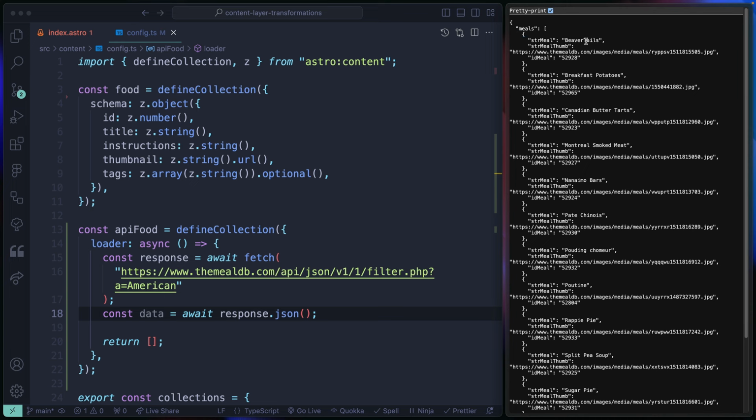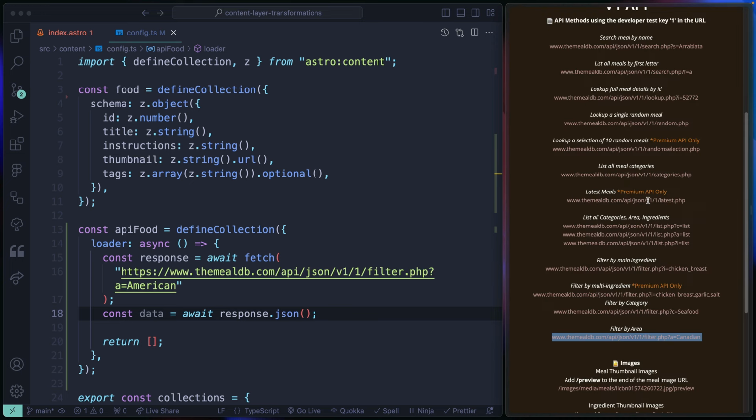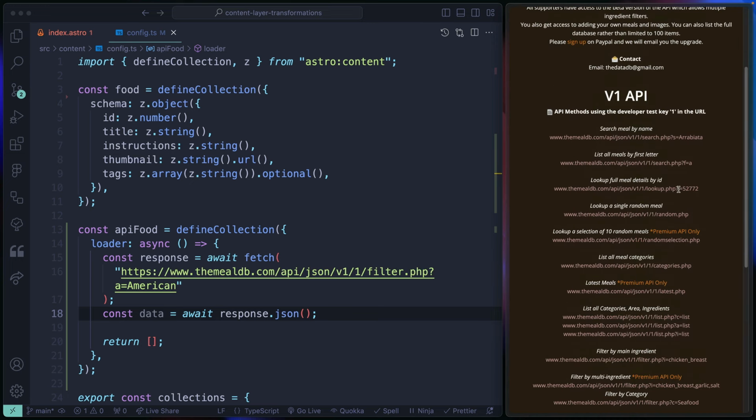It does give me the name and it gives me a thumbnail for the meal, but the actual meal ID here is what I want, because I want to grab that and grab the ingredients as well. So I can grab the ID and, just to show you how we can do a little bit more complex stuff in here, I can then look it up by the ID. So let's go ahead and do that.